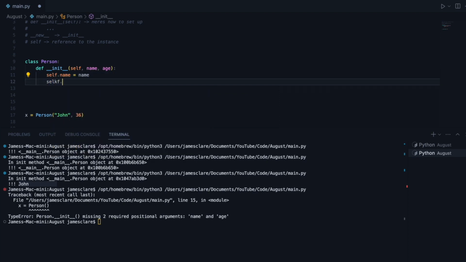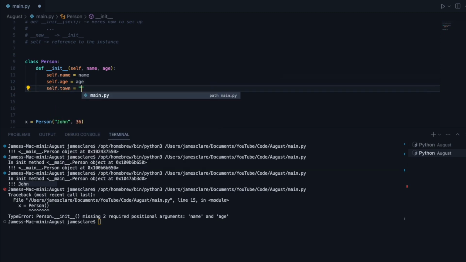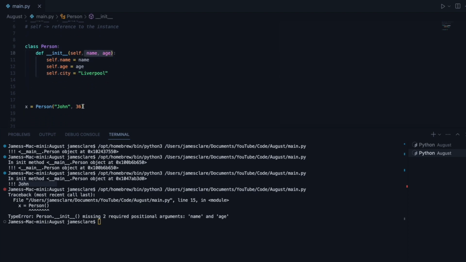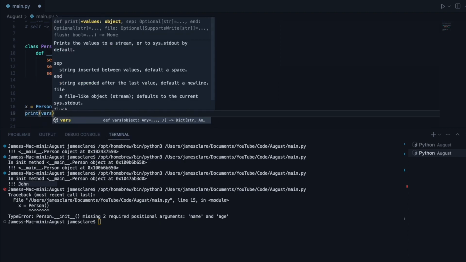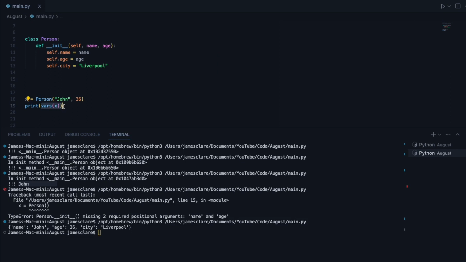And then self.age will be equal to age. And let's hard-code one. Let's just say self.town. Actually, let's do self.city. We'll do my city. Self.city is equal to Liverpool here. So we're fetching these two when we create the instance, and then we're hard-coding this one. And then just to show all this, let's do vars of x. Vars, by the way, basically accesses all the attributes as a dictionary. So we can see that our instance x of the Person class has attributes name, age, and city.